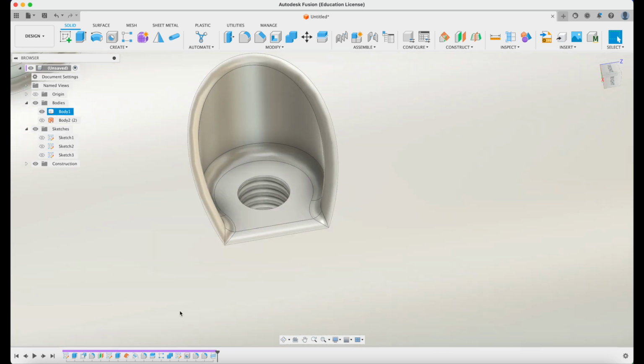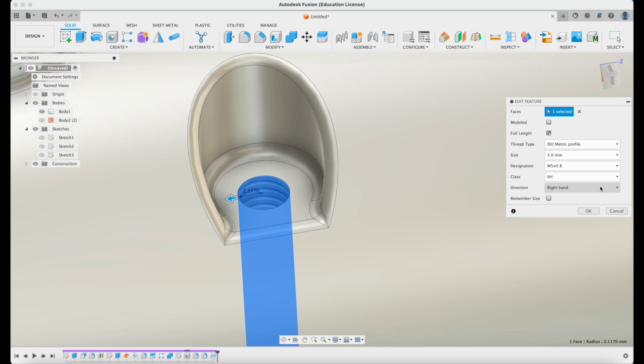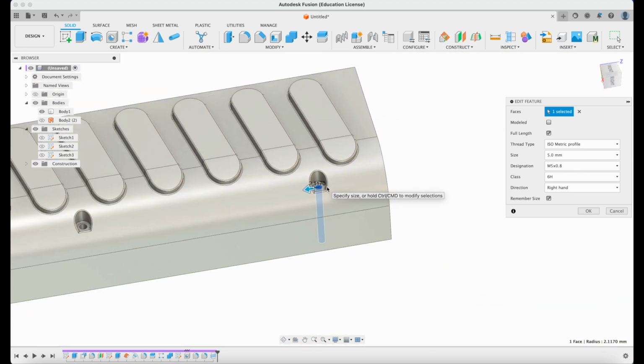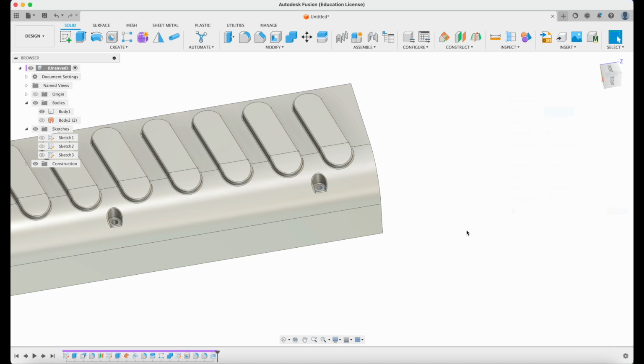Now there was this setting that I didn't check, which is quite important. There's this thing called remember size. If you check this, every time you open the thread, it will open with these size settings. And this is very useful if you're working on a complex part and you need to do a few of these. You just click this and it always opens up with these settings. For this example, I'm not going to do that. I'm going to say cancel.